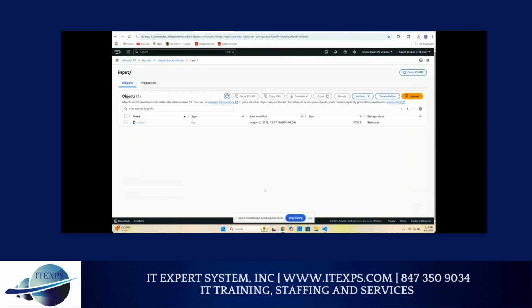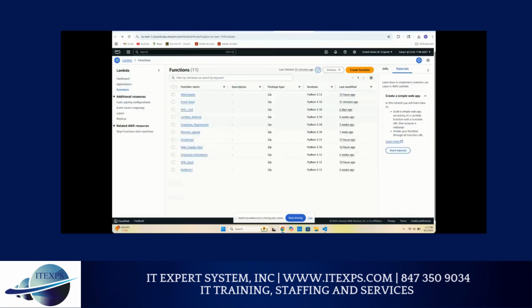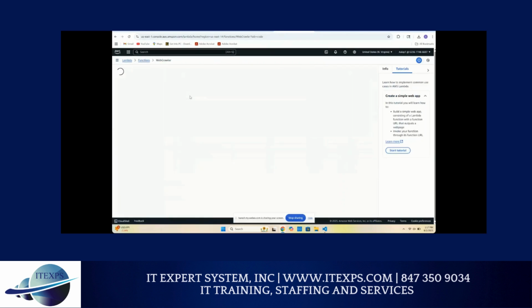Now, as soon as I upload this file into the S3 bucket, it will trigger the Lambda function, and the Lambda function will perform some tasks. So let me show the Lambda function. This is the web crawler Lambda function.